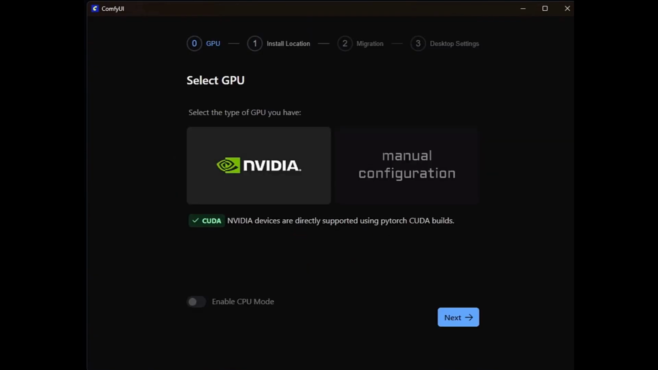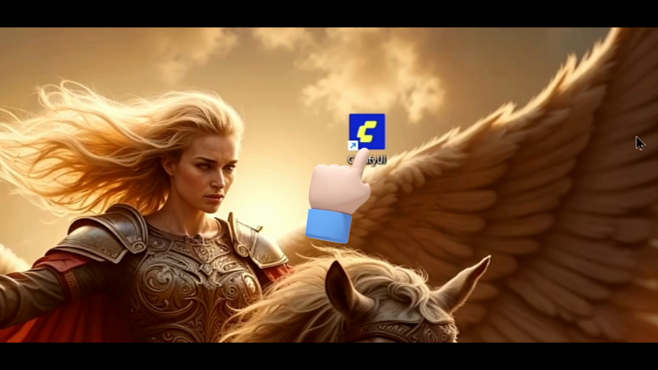Also, ComfyUI now has a desktop application that can be installed like any other Windows app, and it comes with the ComfyUI Manager already installed. The tool will also create its own desktop shortcut, which is a small victory, but super helpful.